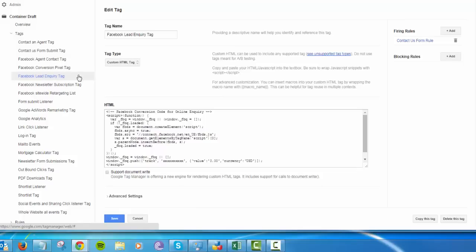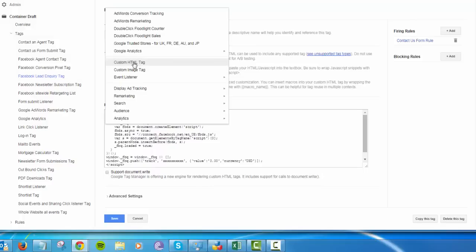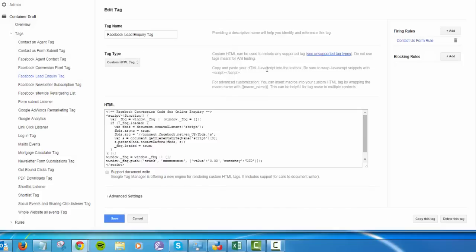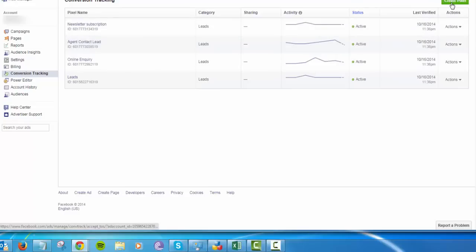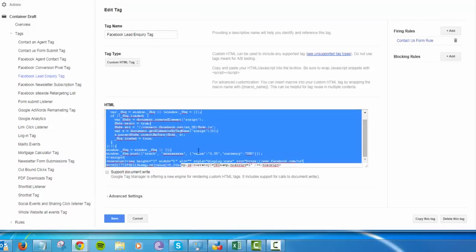So what we're doing now is creating a Facebook lead inquiry tag, and Google Tag Manager has the ability to create a custom HTML tag, which is really cute, and it means that you can inject tags onto a website through the container. You can see here that I've got the Facebook conversion pixel from the Facebook account. I've got various pixels that I'm firing off depending on what I'm trying to do. This is the online inquiry one, so you create a pixel up here, and then if I view the code, you can grab the code, copy and paste it, and basically paste it straight into the HTML container, which is here.